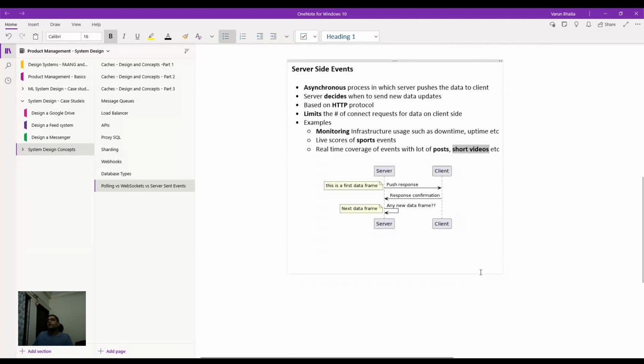Great. In the system diagram, to understand this, it is a push response that the server is sending to the client. The client can decide to send a response confirmation or not send one. That's totally how you design it. The server keeps looking at whether there is any new data frame, in an iterative process. Any new data frame could mean a text data frame.